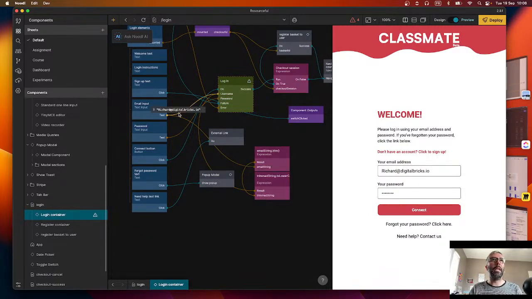So we disconnect the text from the login, of course. Now the text is going to be coming directly from our expression, and we don't hook up a do signal. We just let it run.